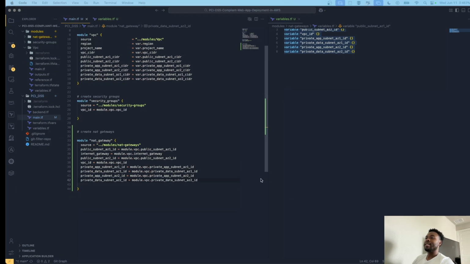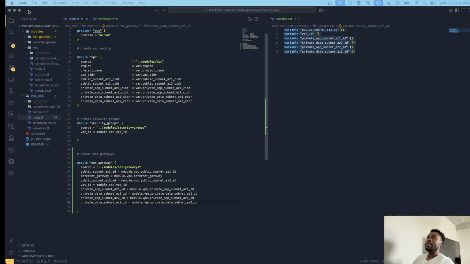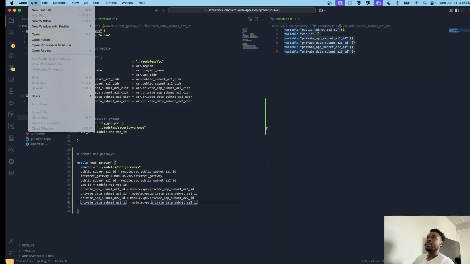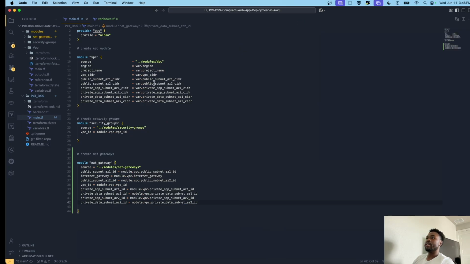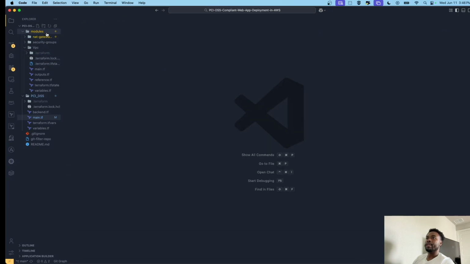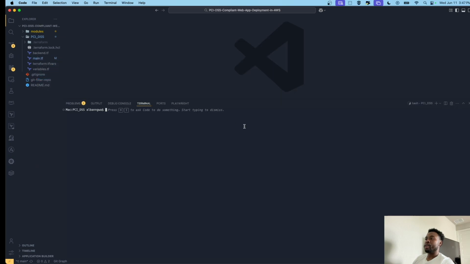With that being said, that's everything that we need to create our NAT gateways on our AWS environment. What I'm going to do next is save everything. I did save everything already. Now I'm going to close the variables.tf, since we don't need it at the moment. Actually, I'll close everything. Under PCI DSS, the main folder, I'll click on this and click on open in integrated terminal.